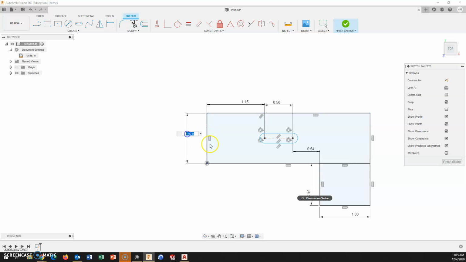The overall width is 1 based on the radius. This is in the center at 0.5, and the width of the slot is 0.36.